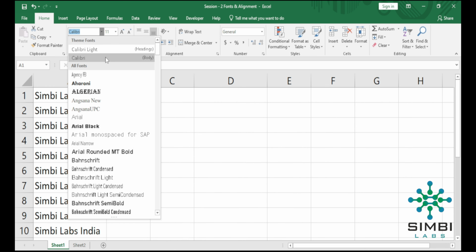Generally, Calibri is the basic default formatting. If you want to go with Calibri, you can go with Calibri. If you want to select anything else, you can select anything else. So I will go with Calibri only.